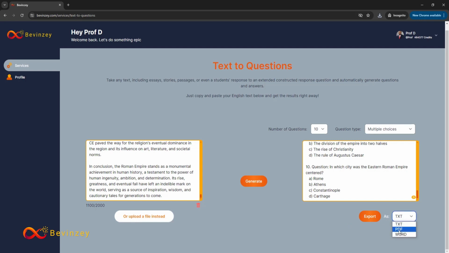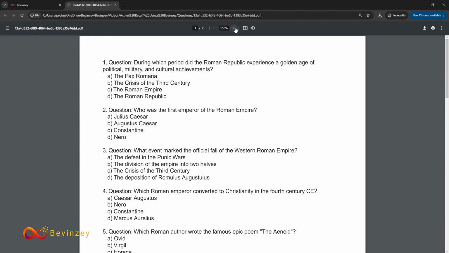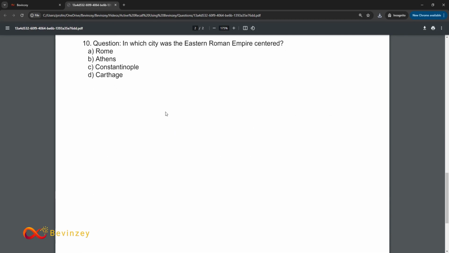You could export this as a text file, a PDF, or a Word. Let's just do a PDF. So I'm going to click on export. And now we have the PDF version. So these are the questions. As you notice, it's multiple choice, which is what we selected. We have the question and then we have the distractors. And these are really 10 nice, elegant questions.